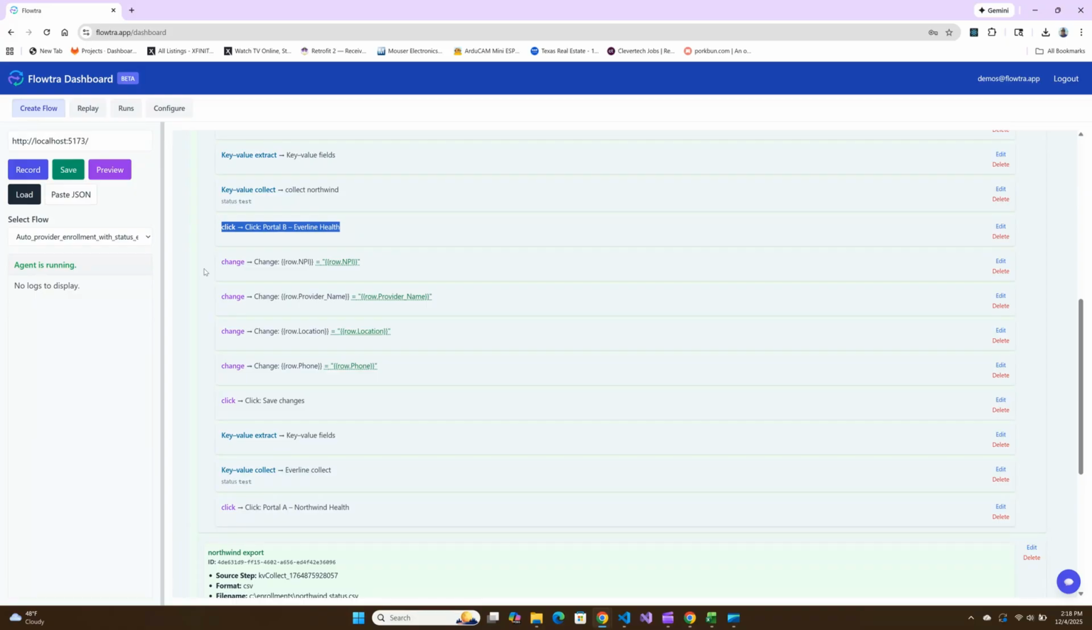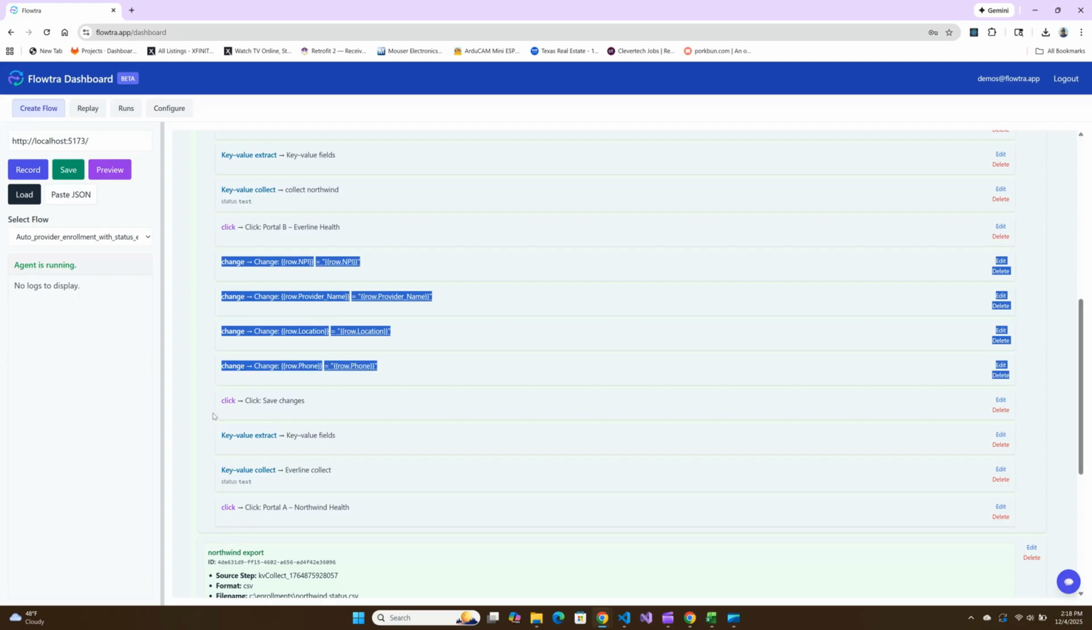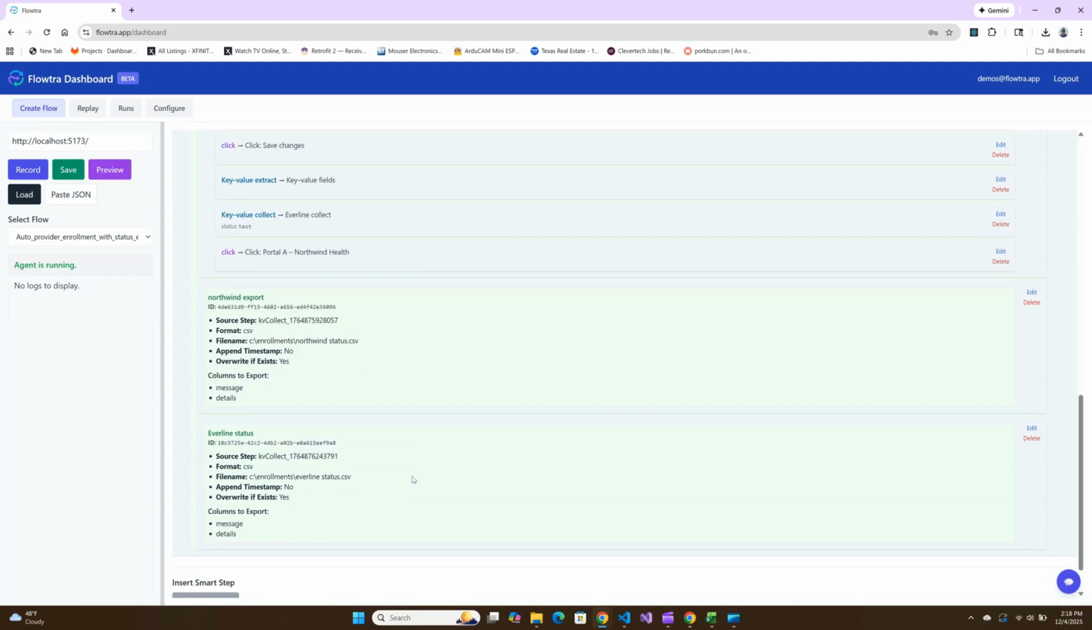Just like with Northwind, there's a key value extract step right after the save. This reads the confirmation message from the second portal, and can also capture the application or tracking ID and store it back into a spreadsheet for future status checks.